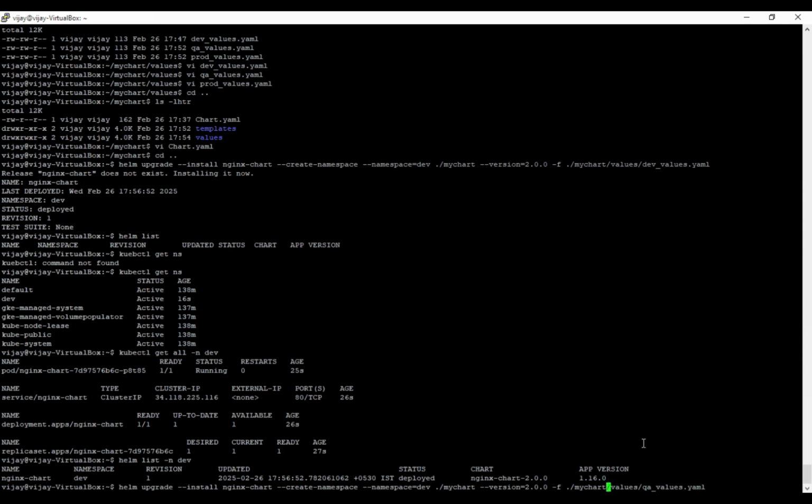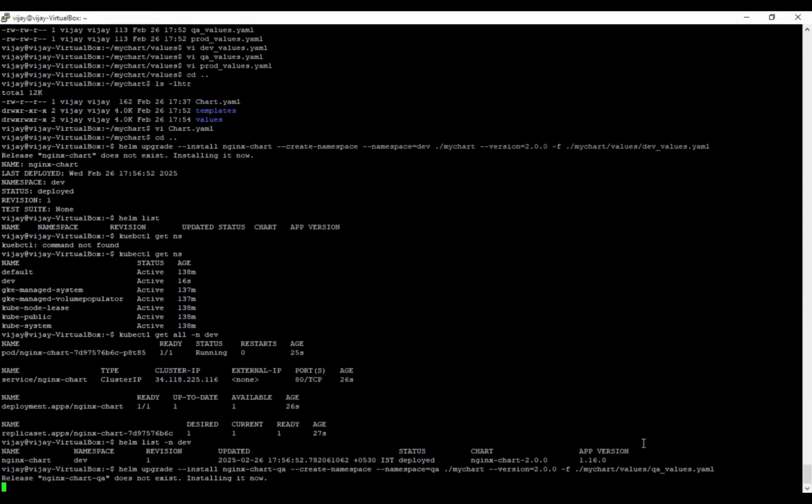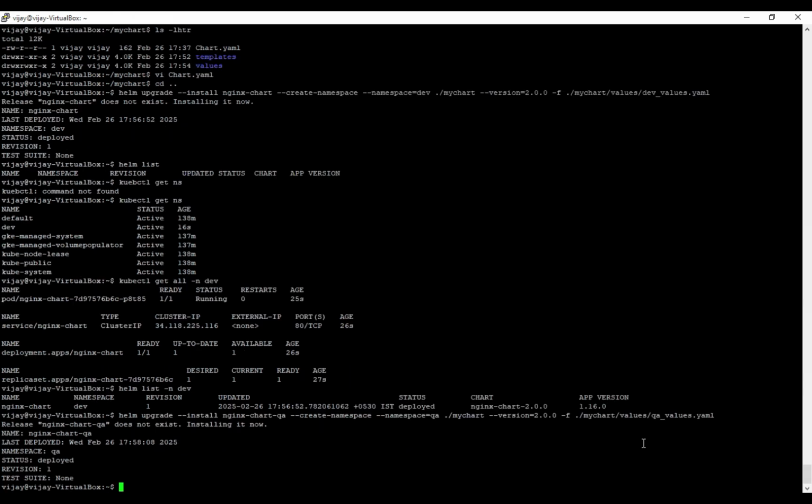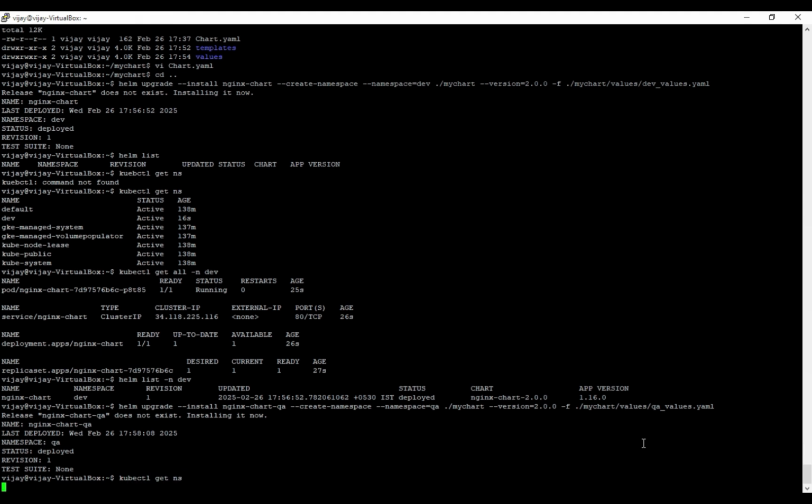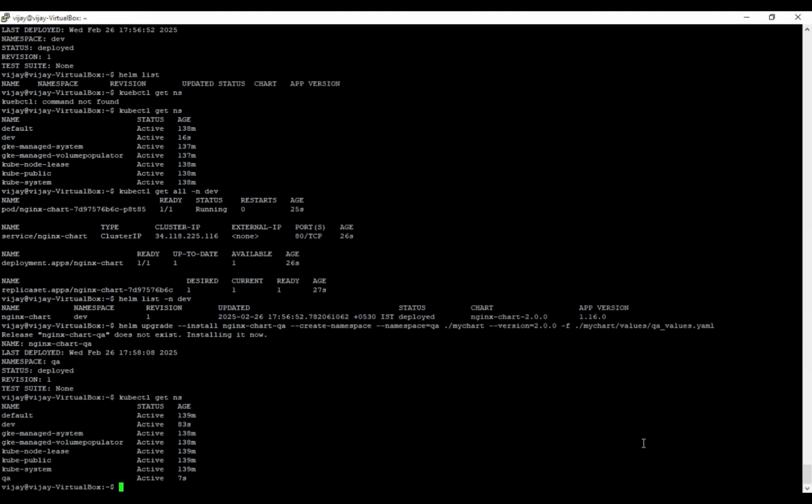Now what we will do, we will do the same thing for QA, and in QA, I'm going to release this in the QA namespace. And what I'll do, my chart name, I'll modify it with nginx-chart-qa. So let's give a couple of seconds. There you go, it's done. Now what I'll do, I'll just list it. So if you see here, it has created a namespace called QA.